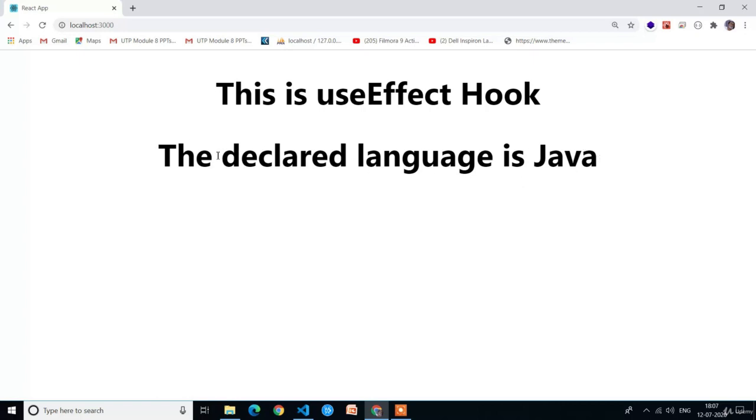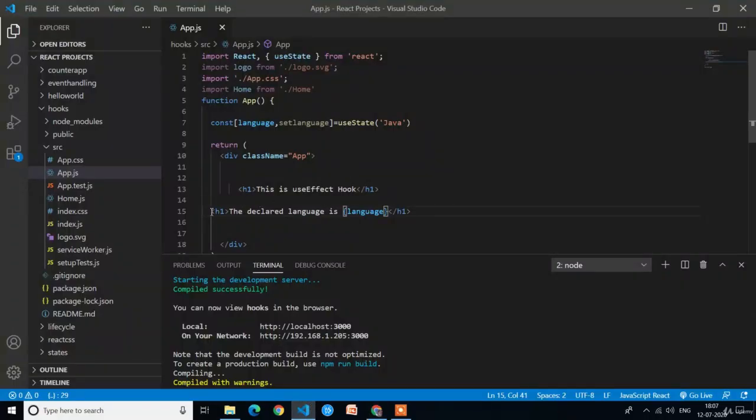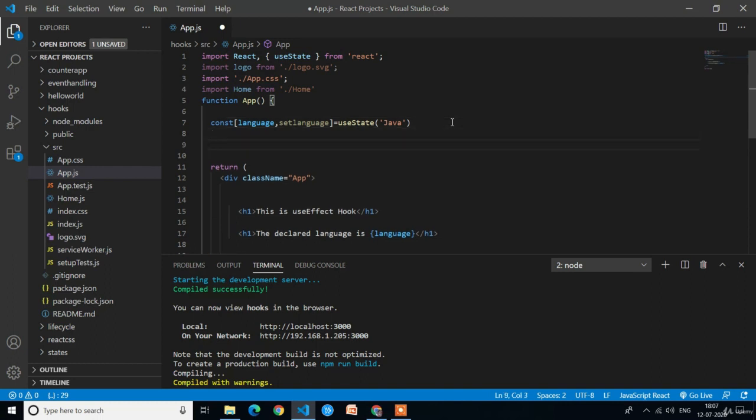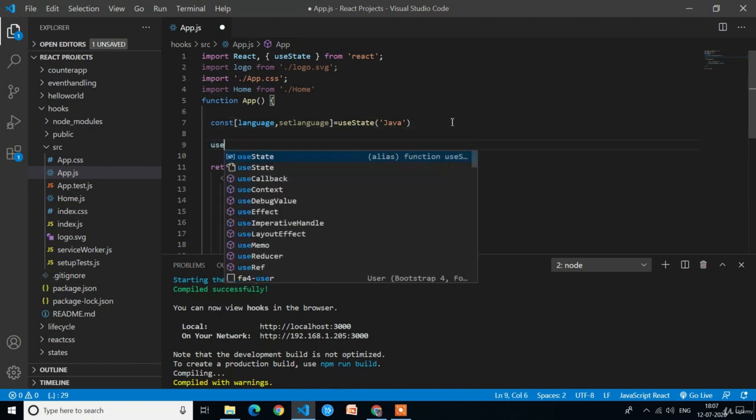Now I want to change this language to some other language like JavaScript or Python without writing any function and without an on-click event in the component. So now I have to use the useEffect hook for these situations. It is a lifecycle method in functional components. I will use useEffect after the creation of variables. useEffect.